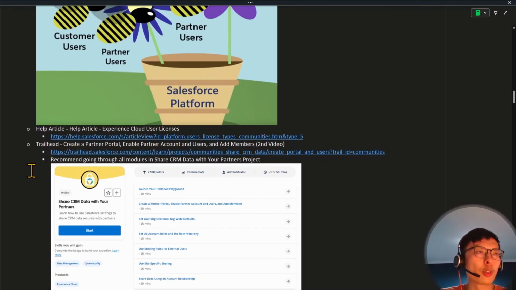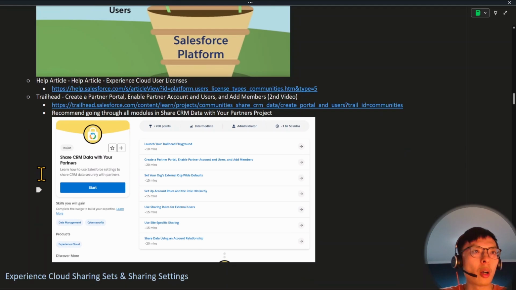Next, we have the Trailhead module. What I would recommend you to do is to actually go through the entire project. But if you want to understand a bit more about the licenses that we've just talked about, I would encourage you to go to the second module here, create a partner portal, enable partner account and users and add members.